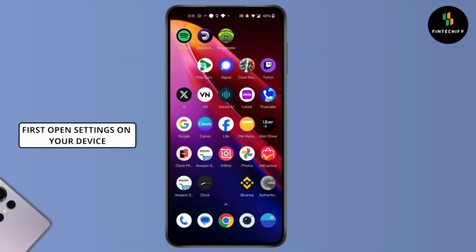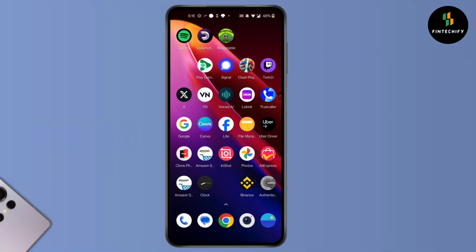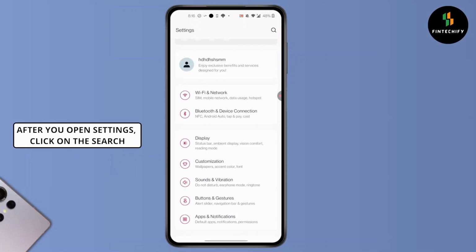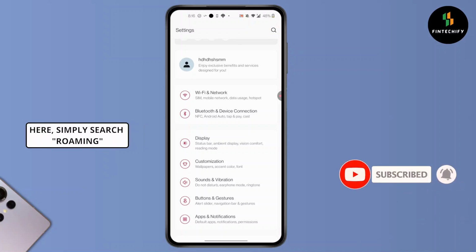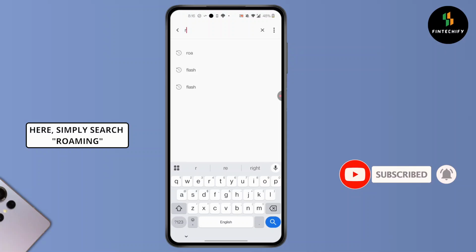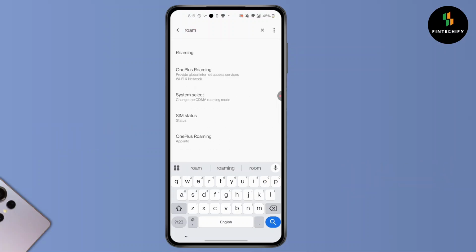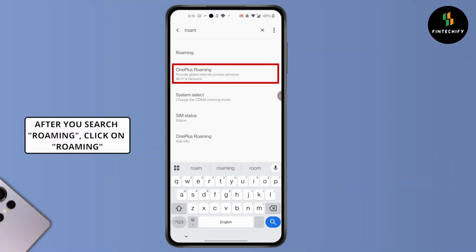First, open Settings on your device. After you open Settings, click on the search button at the top right corner of your screen. Here, simply search roaming. After you search roaming, click on roaming.